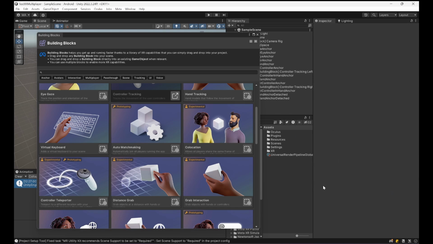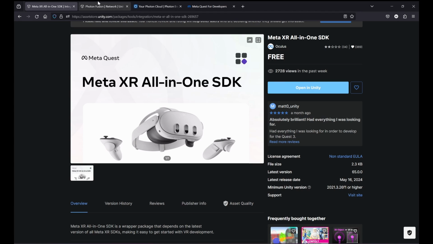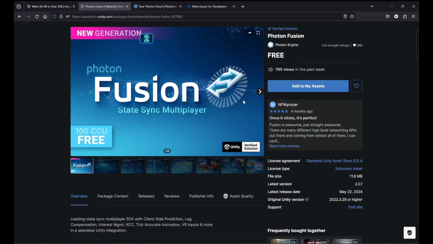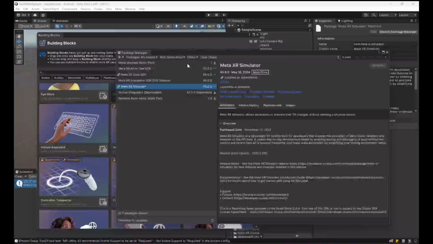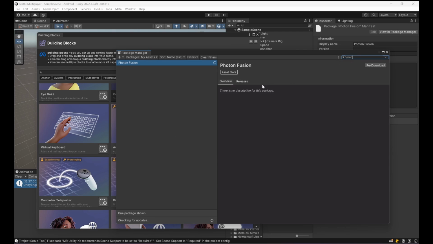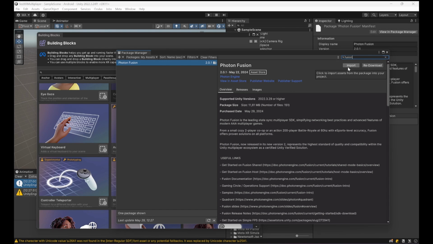And again, the building blocks tells us that Photon Fusion is needed here. So I click on cancel, go back to the asset store, open the Photon Fusion page, and it's already added to my assets. I forgot to refresh it and install it into a Unity project. Again, you can go to the package manager here, Window, Package Manager, and Fusion. Here it is. Go to download. I already downloaded it, so I click on import already. Import it. Wait for it to finish.